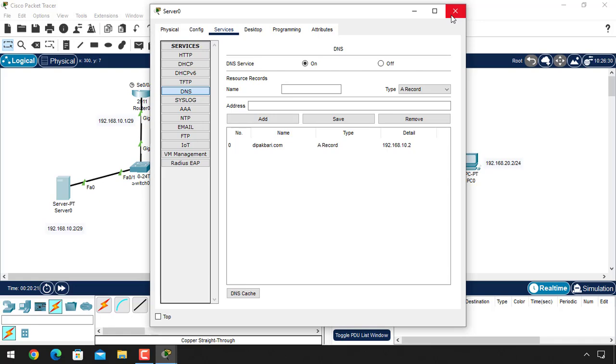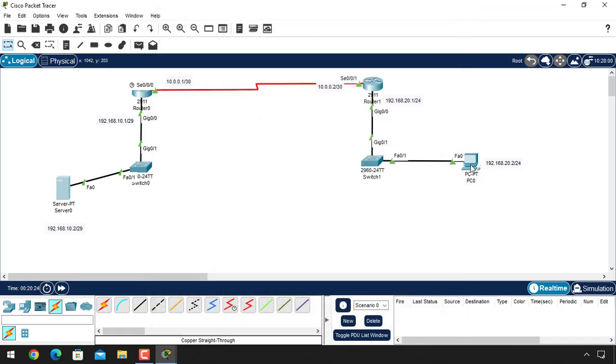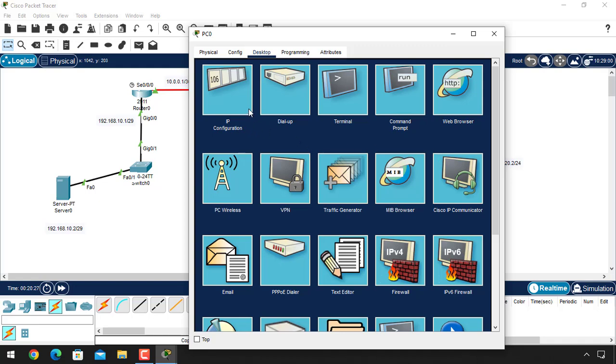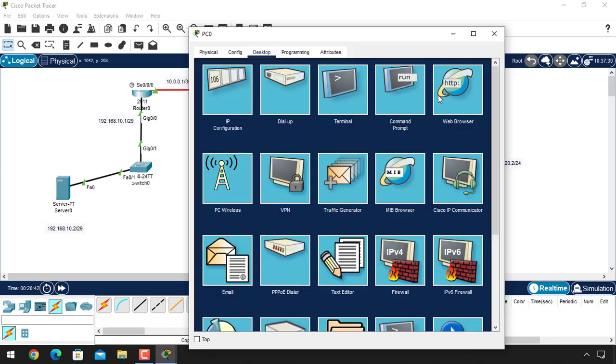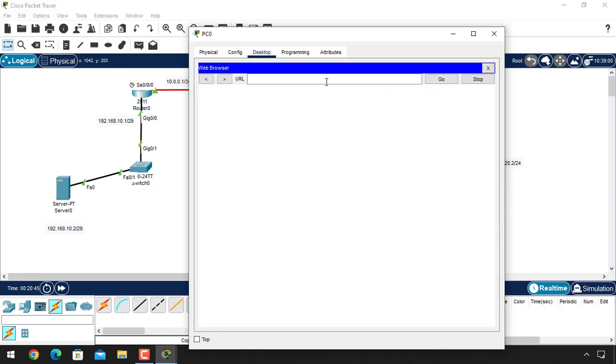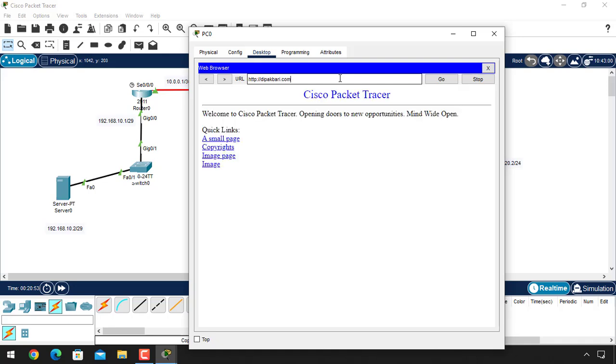Now let's close this window and open the PC, and we also have to configure the PC. Just go to the IP configuration, and inside the DNS server we have to give our DNS server IP address here, the 10.2. Close this window and go to the web browser and give the domain name whatever we have entered there. In my case I'm using this one. Now I'm getting the web page by using the domain name instead of the IP address.